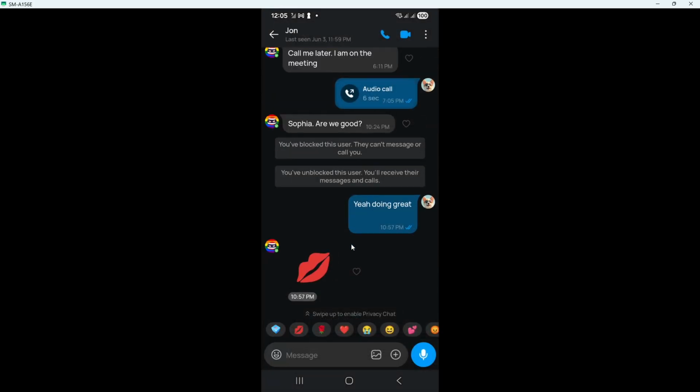That means the privacy chat feature is no longer active for that conversation. If you don't see the change right away, give the app a moment to refresh or briefly close and reopen the conversation. A helpful tip is to make sure your app is updated if the menu looks different from what you expect. App layouts can change slightly over time, but the basic process remains the same.